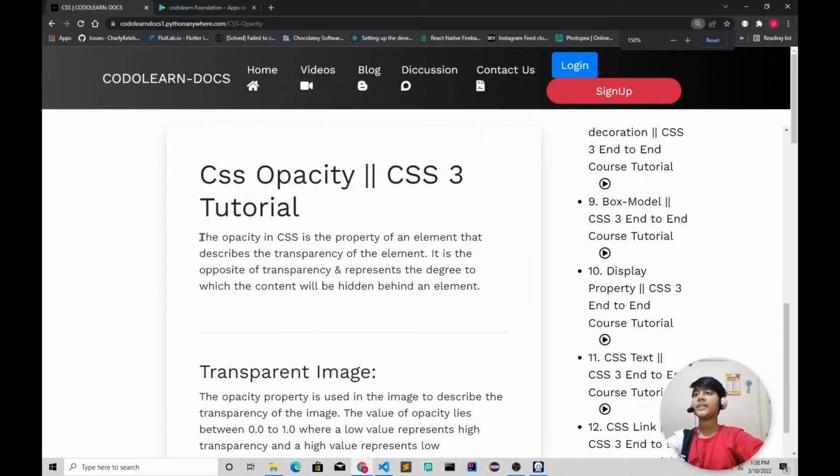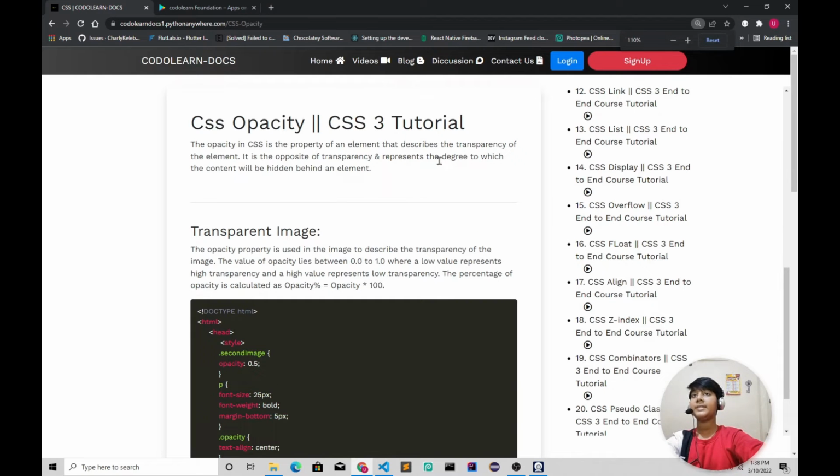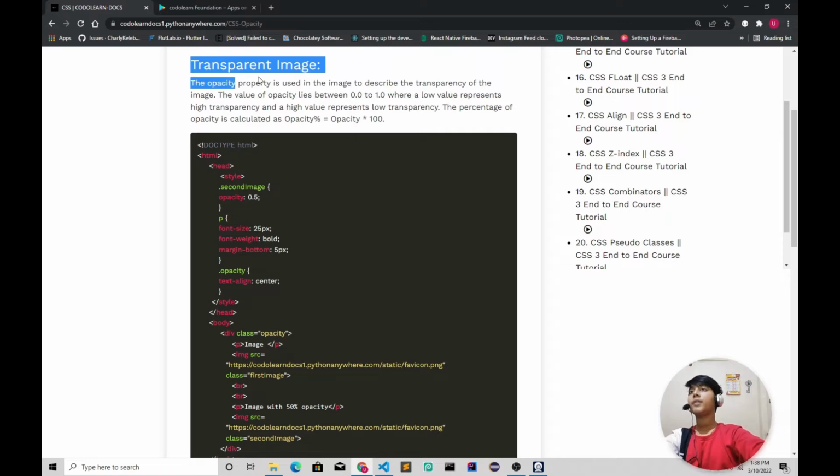So guys, here you can see, opacity in CSS is the property of an element that describes the transparency of the element. It is the opposite of transparency and represents the degree to which the content will be hidden behind the element. So here you can see transparent image. Let's first discuss transparent image.